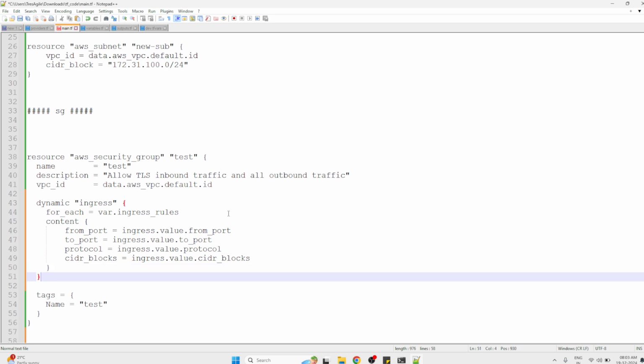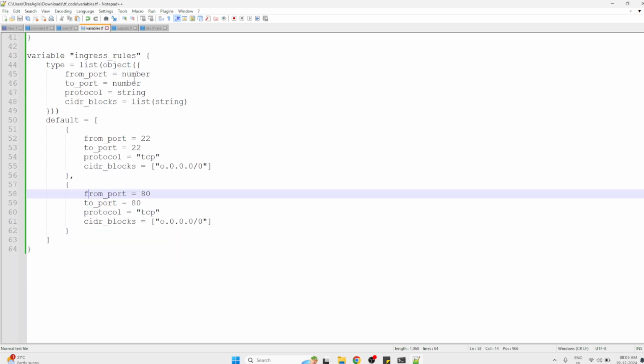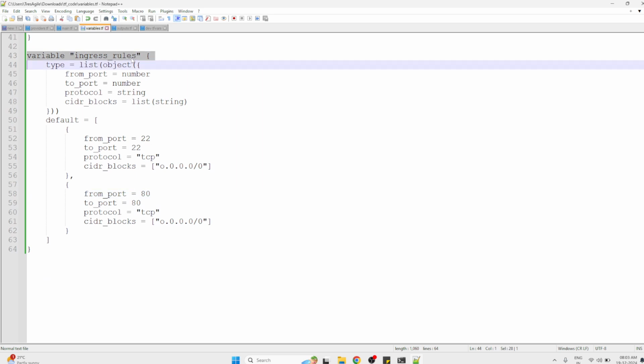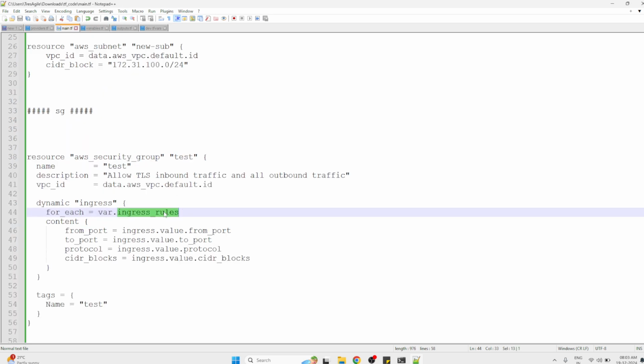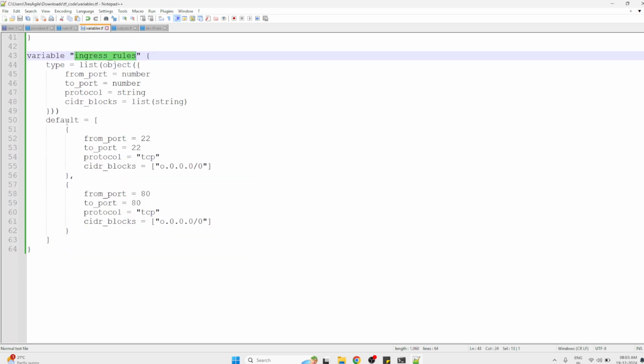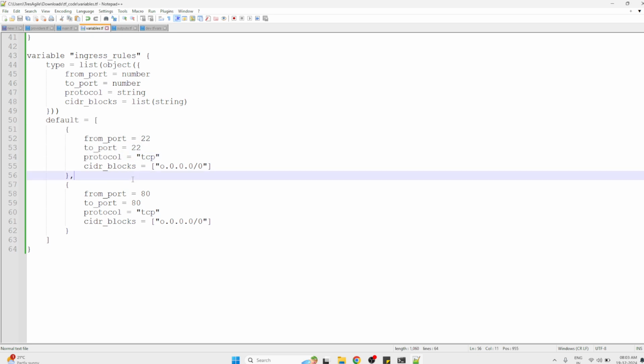Dynamic block also I closed. Now what will happen with this dynamic block, it will go to this variable. This is what we have, right? Is this correct? Let me copy paste it. Why do I spell it wrong again? It will go to this variable and it will read these values. It will read all these values.